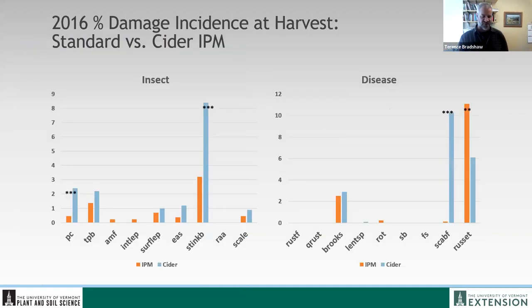We looked at a few different things and saw a number of results. Looking at a few different insects, the blue is the cider IPM, the orange is the standard IPM. No surprise, we had fewer insect damaged fruit in the IPM orchard and a few more in the cider orchard, up to 8% stink bug damage. That was getting a little rough. Disease wasn't that much different, except there was more scab in the cider orchard. And interestingly enough, more russeting in the IPM orchard. I don't know what was behind that. He may have applied a material that was a little bit phytotoxic. So, no surprise, we cut back the sprays and saw a little bit more damage.